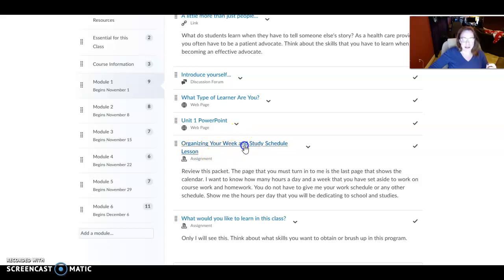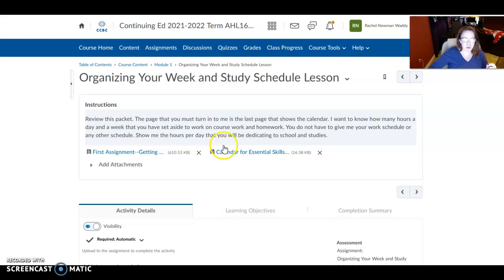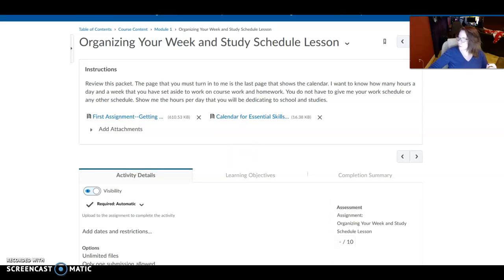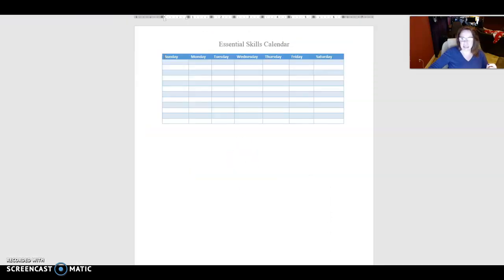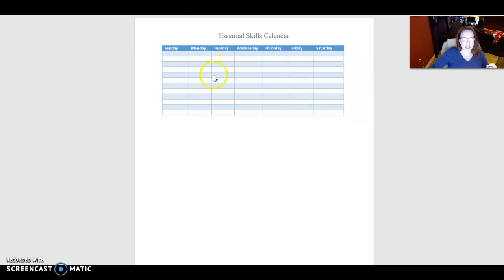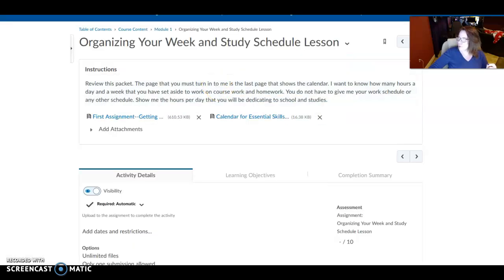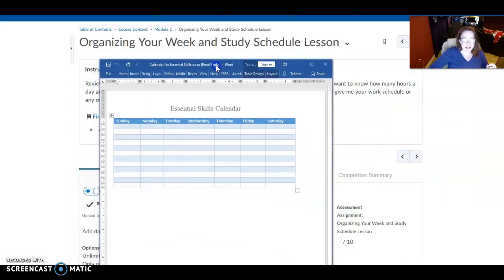Organizing your week and study schedule. The reason why it's important for you to do this, and I have it in a Word document, or, here we go, let's open it up, so you can actually write in it. But what I am looking for is for you to give me a basic week, Sunday through Saturday, of what your week looks like and how many hours a week that you can set aside to study.